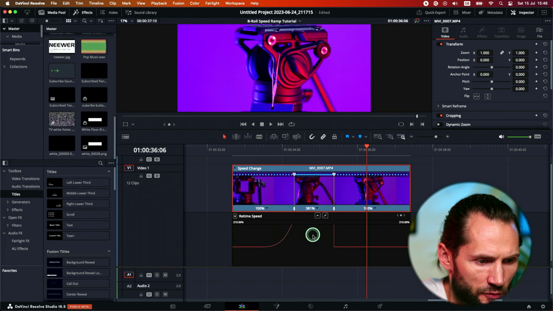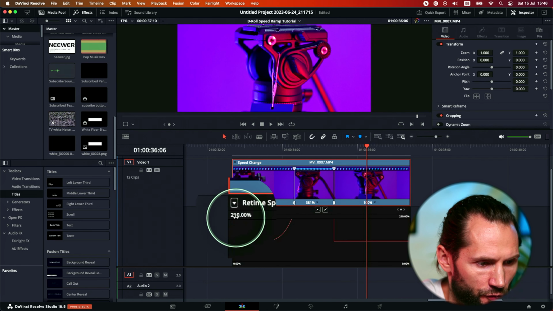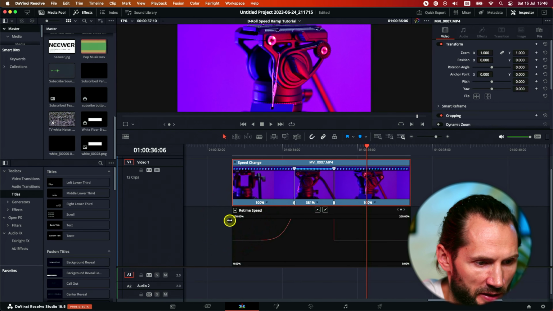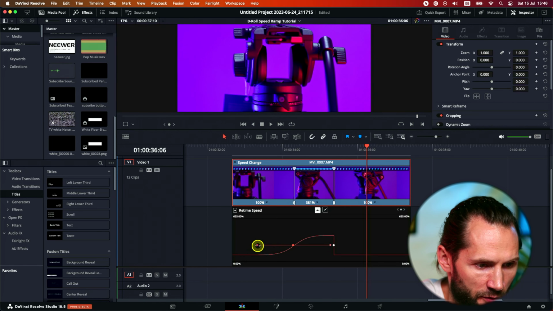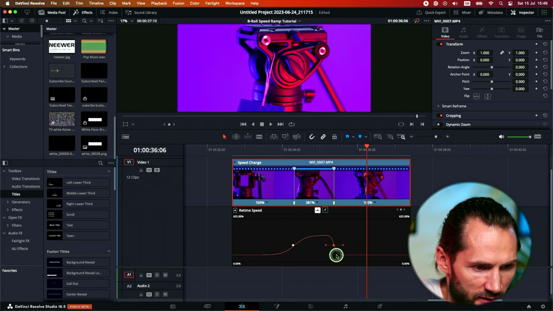If you can't really see what's going on here, this is too big, you can't see where these retime points are, just go to here, you see the percentage, this is zoomed in. So just zoom it out until you can see what's going on, right? Zoom out, okay. So this is my retime curve there, you see? I want to make it very, very smooth, and I want to go to this point and make it smooth as well. So let's get it quite smooth.